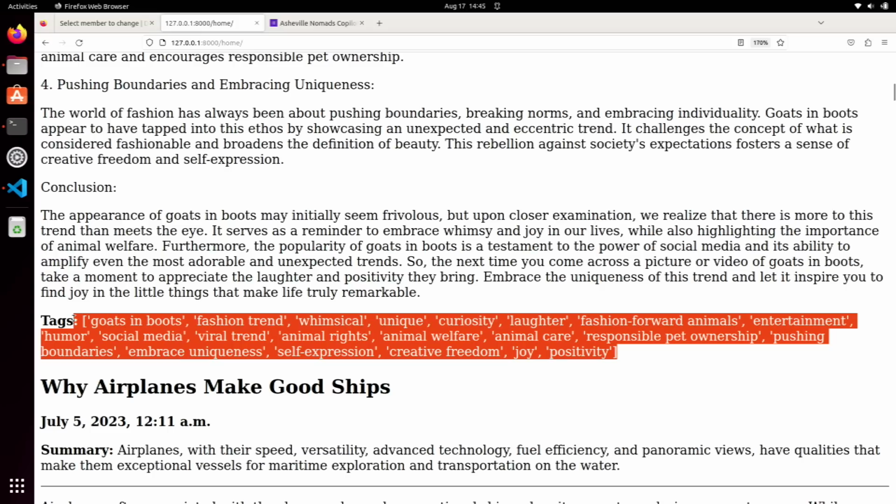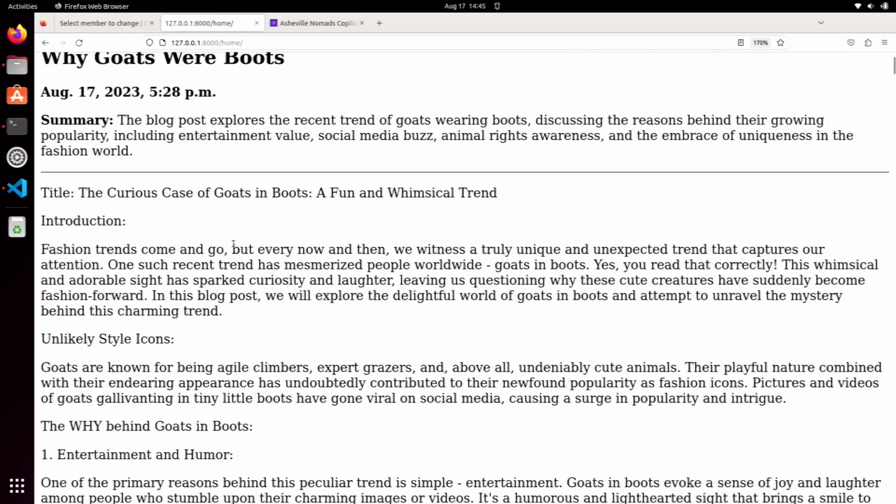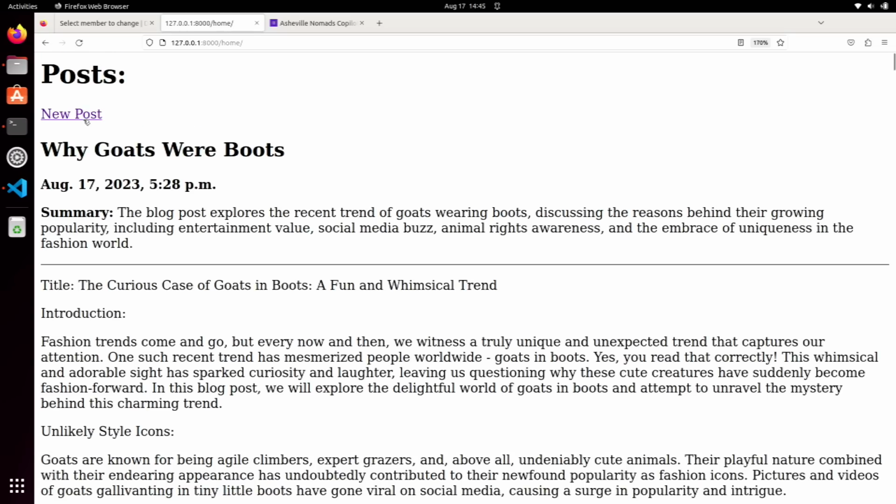So you could create a system for tags where you could click on one of these tags and you could see all of the other posts with the exact same tags, right? And so this kind of, again, very simple system, but gives you an idea of what's going on. I can do new post, right?